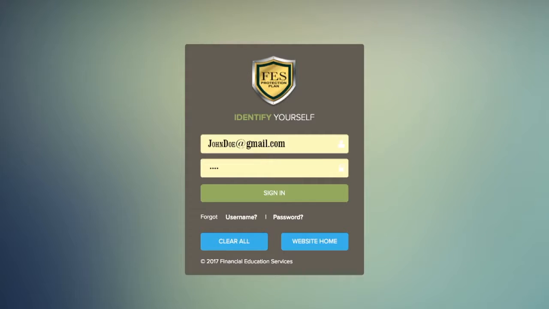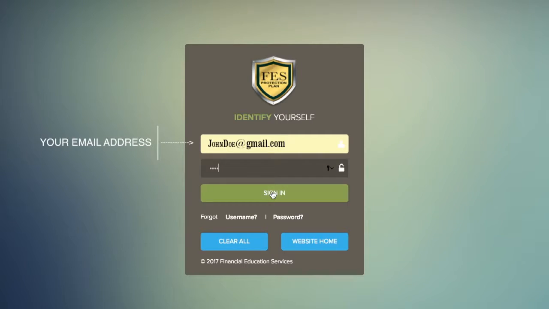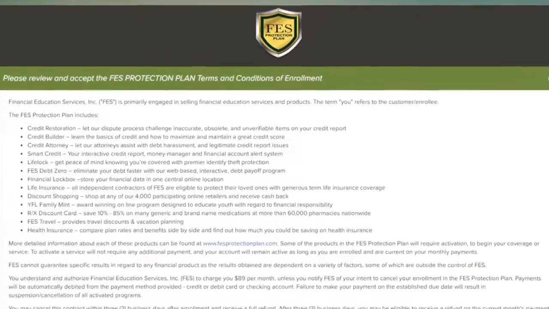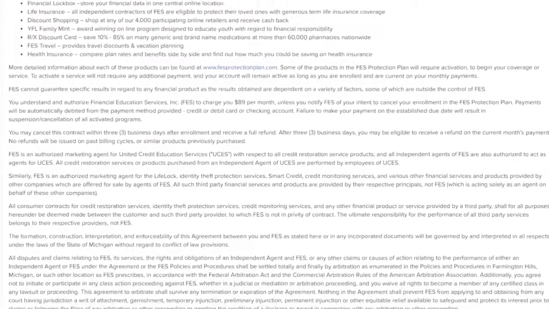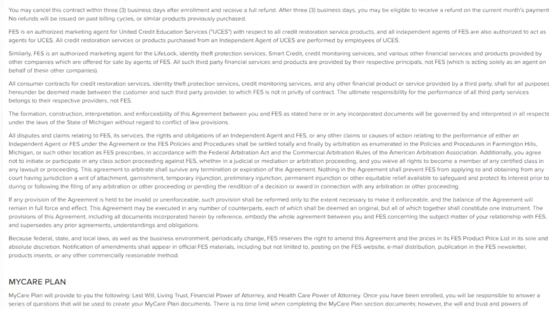What you'll be doing here is putting in the email address that you provided upon signing up. That's what I'm doing. Then you'll put in your password, which is the last 4 digits of your Social Security number. First thing is you're going to have to sign off on the terms and conditions. That's the pop-up that is there.